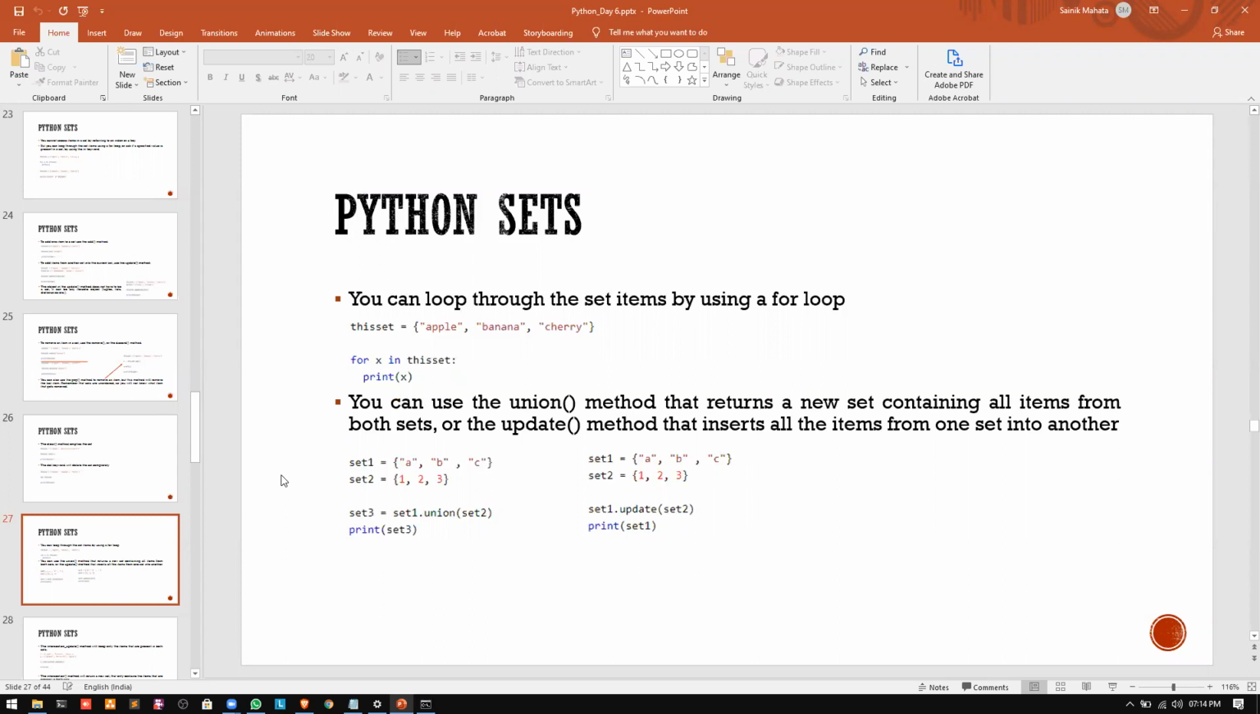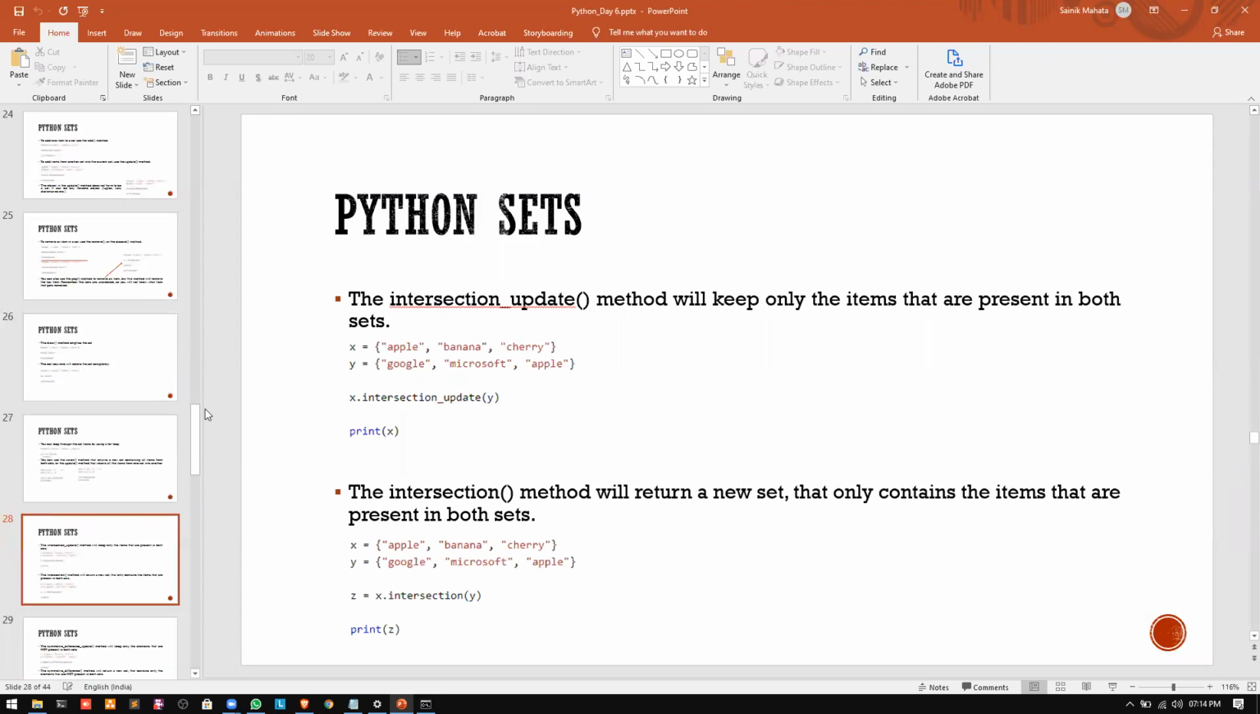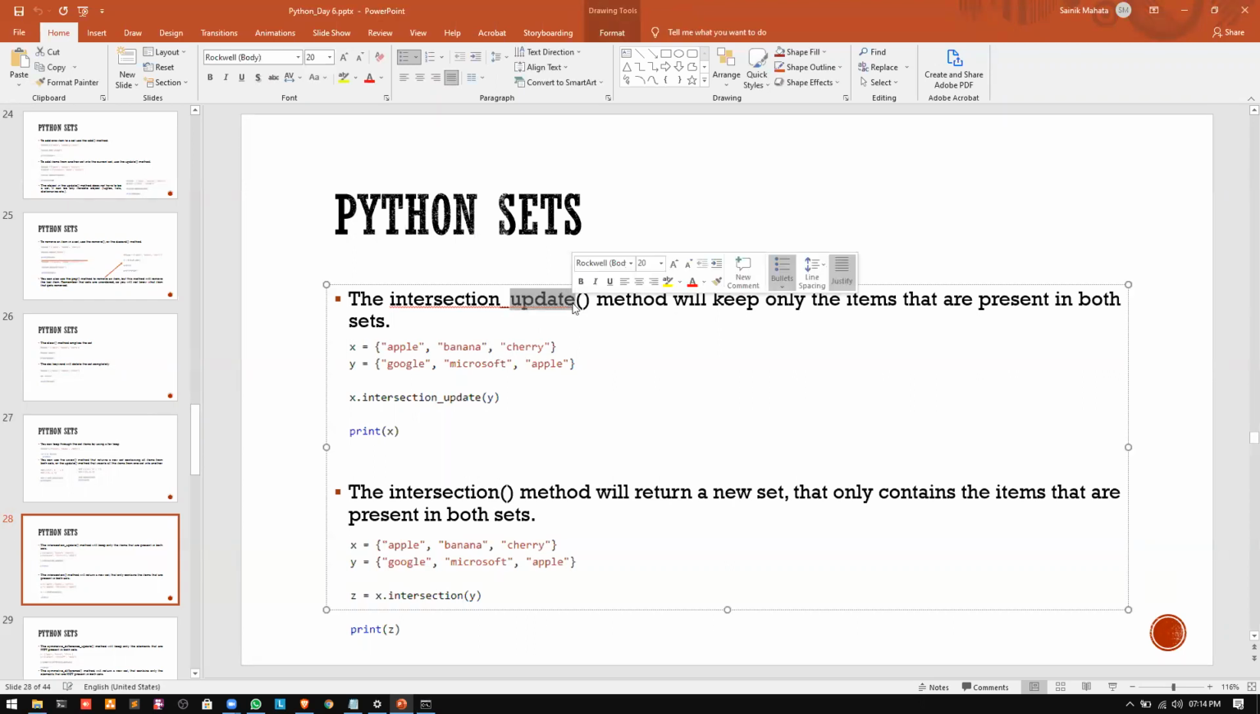Why am I repeating this? Because that will help us in the next two slides. Now, if I go to the next slide, we can see two methods: one is intersection update and one is intersection. As I discussed in the previous slide, whenever we have the update method, a new set will not be created, and if we do not have the update method, a new set will be created. Now let us understand what the intersection method actually does.